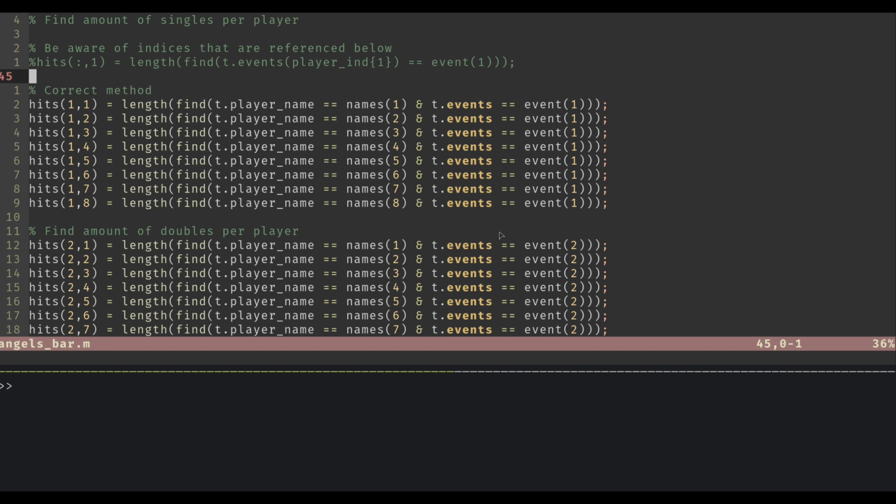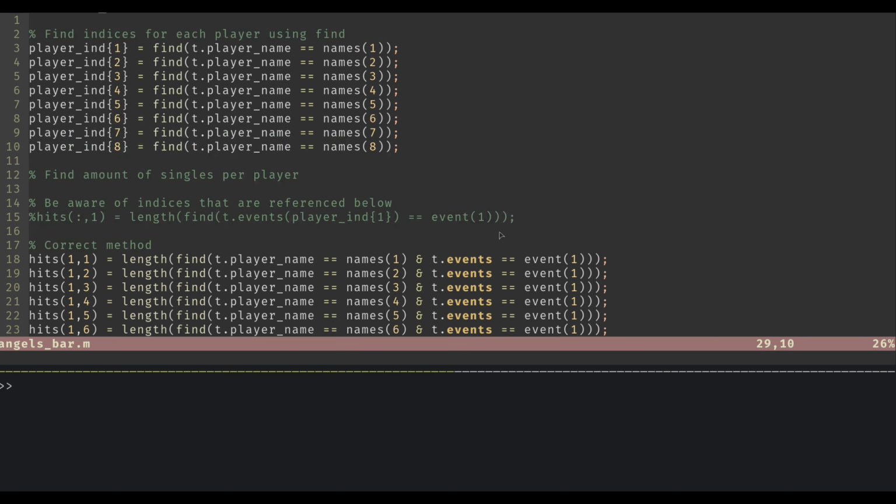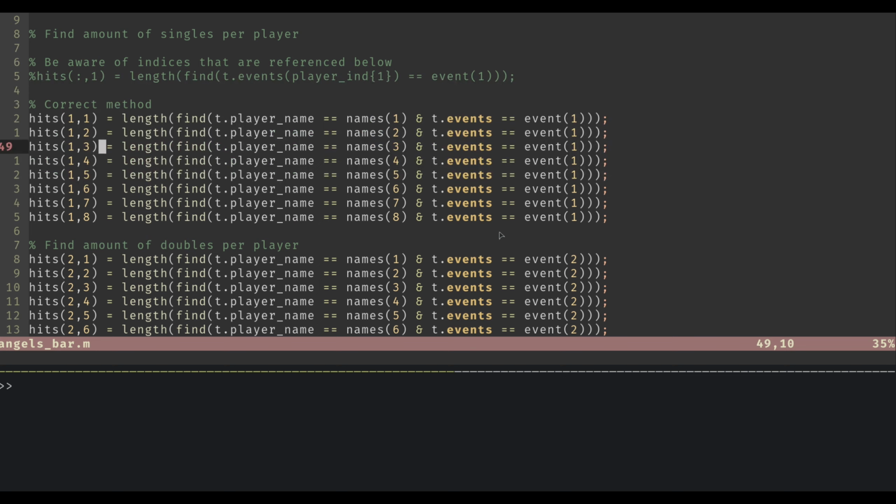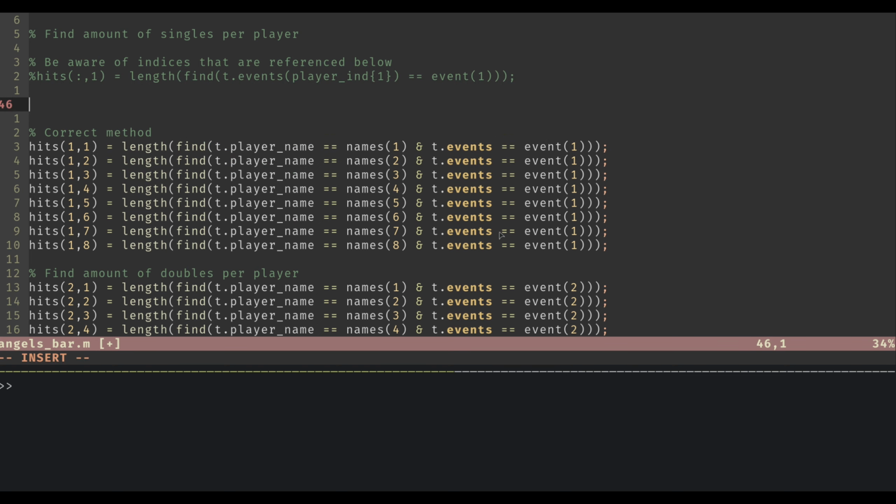So I'm going to start them here. You know, I'm not going to do this indices part because, in the end, we actually didn't really use these here, at least not for this part. We actually found the indices in each line of code, like here, okay? So let's show you the difference in speed.